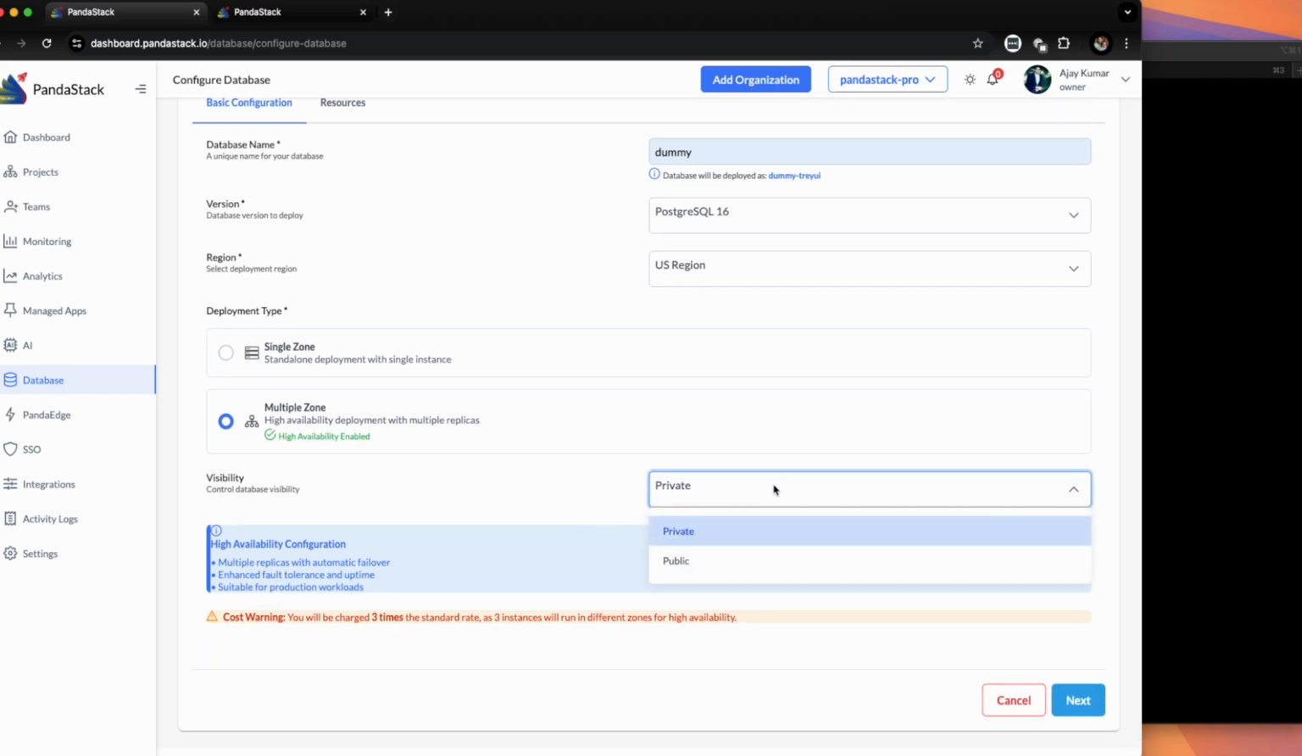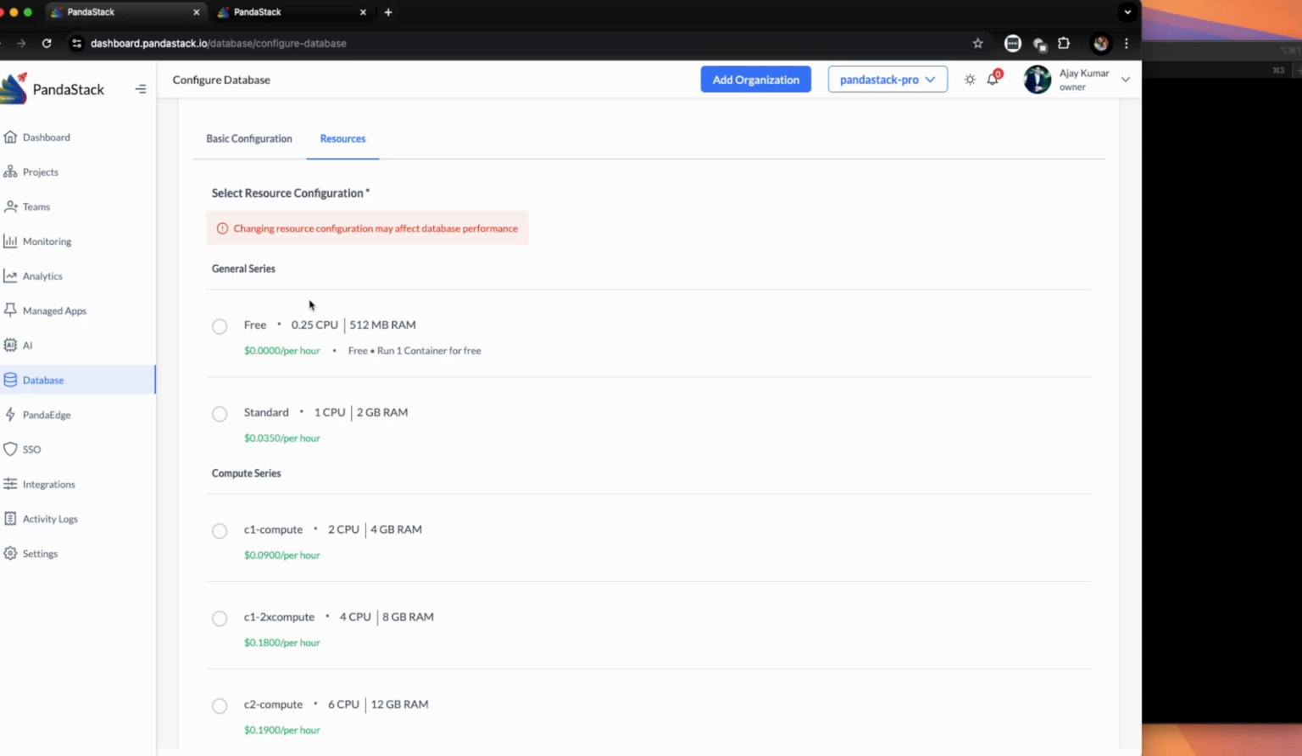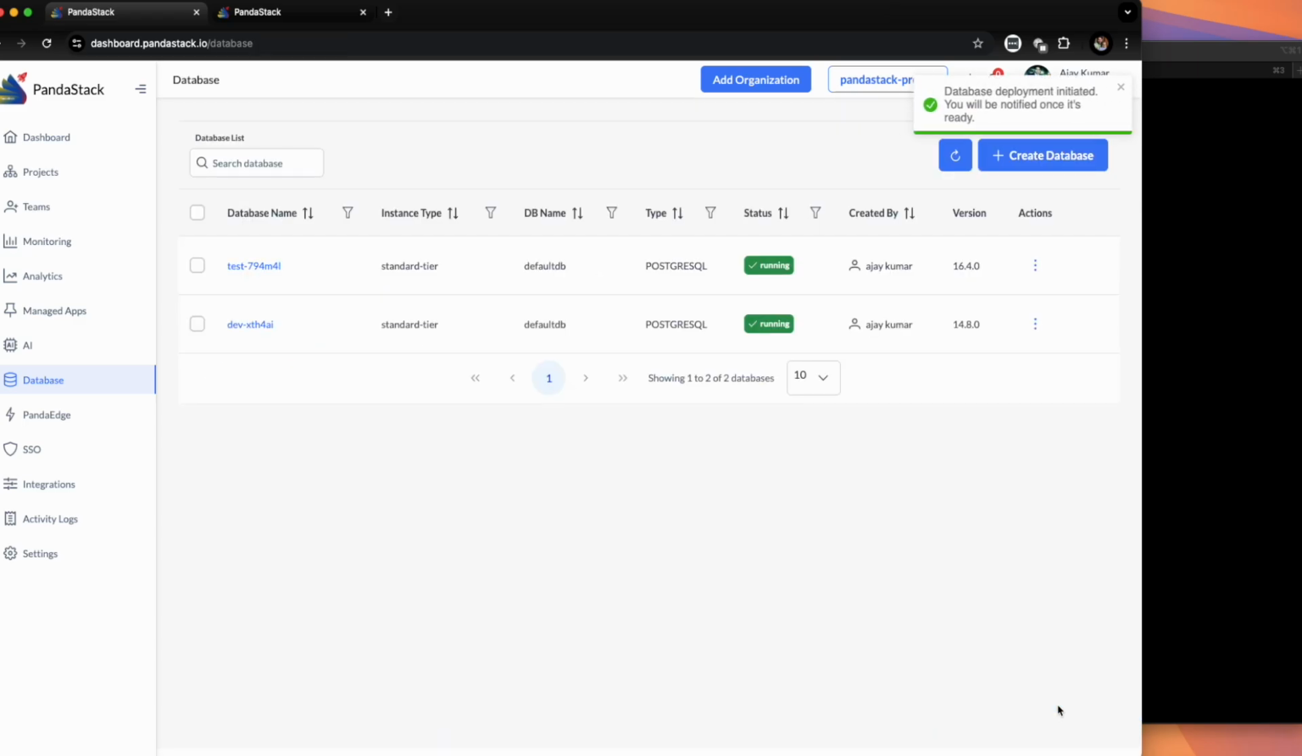This is visibility. You can make your database public or private. I'll choose public for this test. Choose the tier you want to deploy. In any organization, the user can create at least 1 free instance, but the rest of them should be paid ones. For this case, I'm going to choose standard. Click on deploy. Database creation will take a couple of minutes, up to 5 minutes.